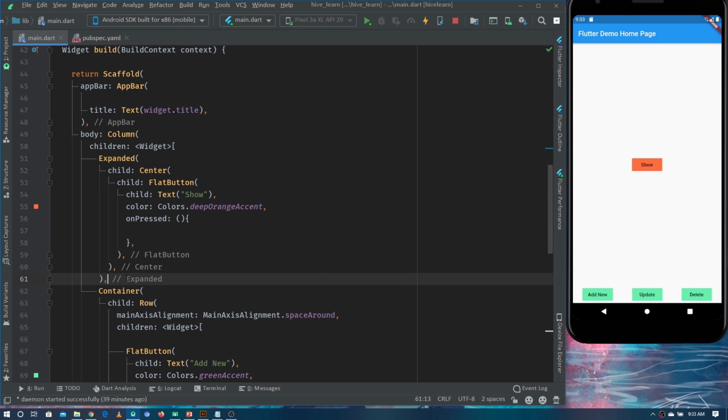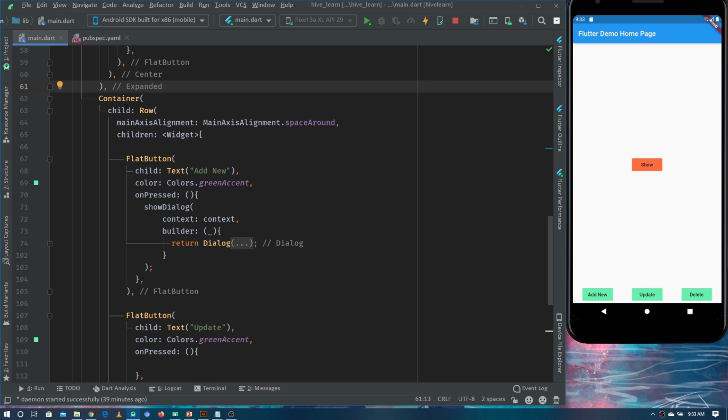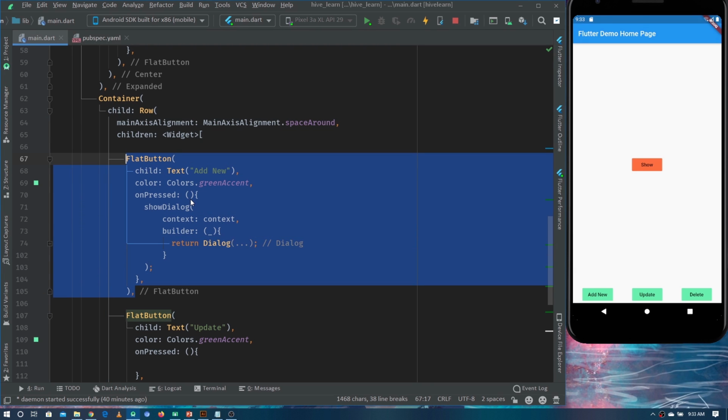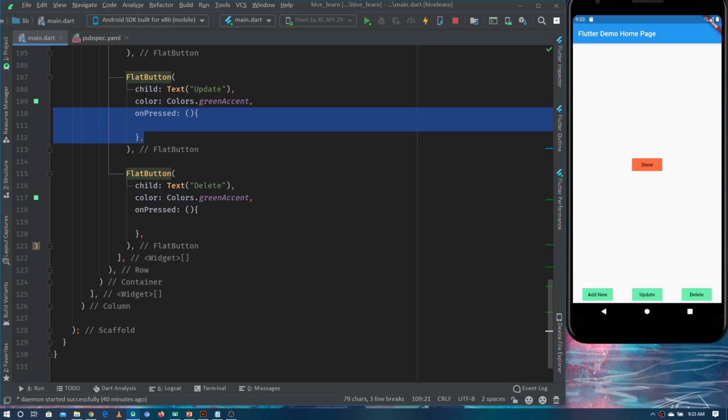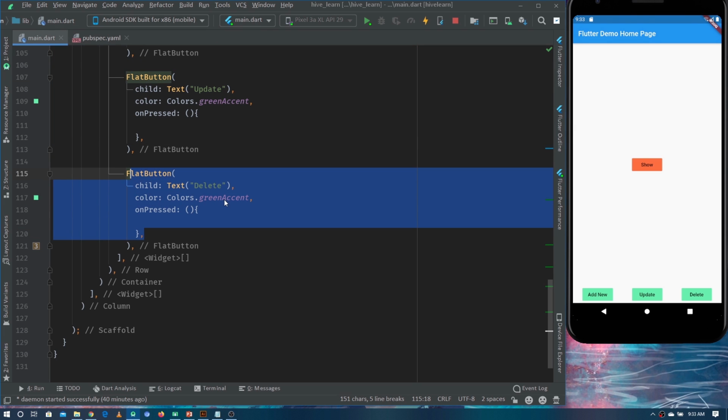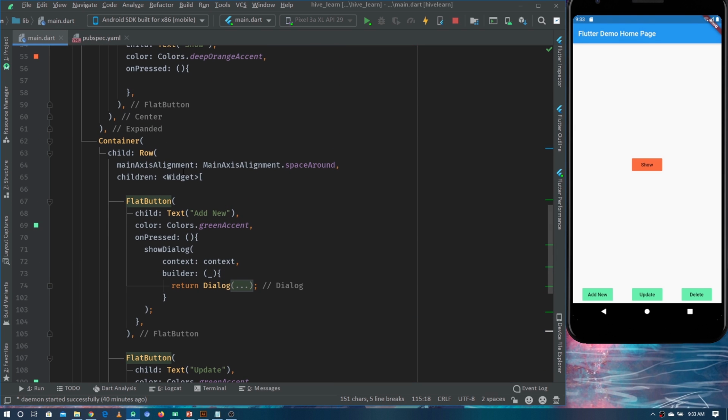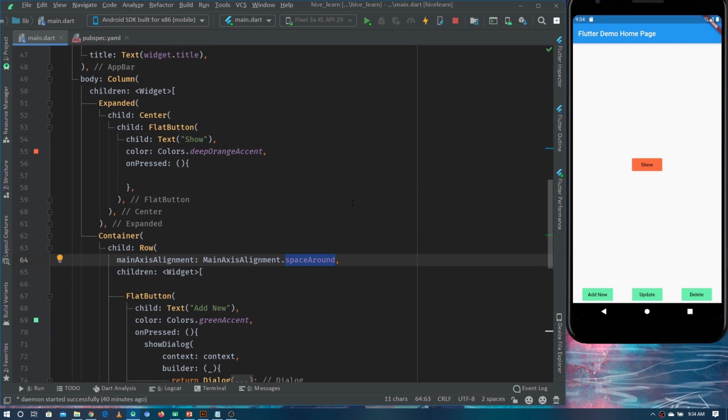And after this, at the bottom I have used a Container in which I have a Row widget. And inside it, I have placed 3 different flat buttons. You can see over here. One is for add new, and the code is here. The second is for update, and the third one is for delete. And I've used here the MainAxisAlignment.spaceAround, so that you can see there is space around every widget that's inside this Row widget. So that's it from the design.